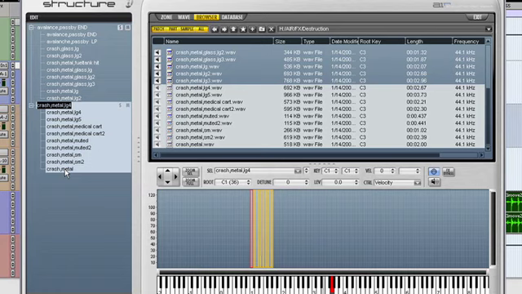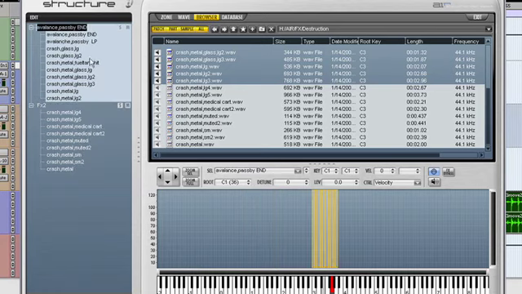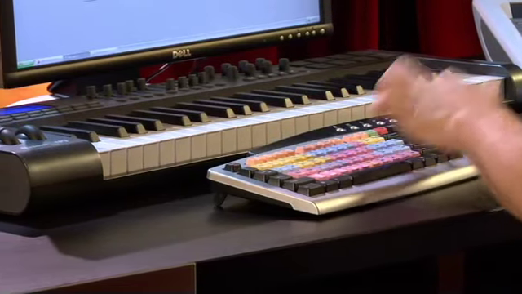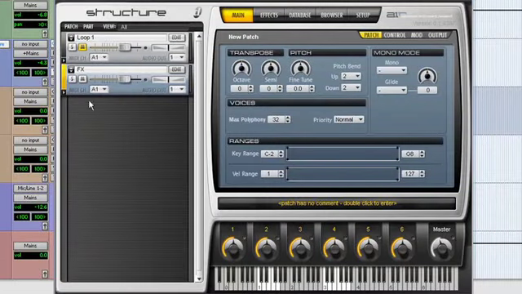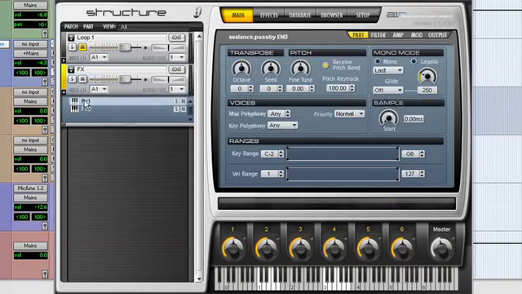And I can double click. We can call this FX2. We'll call this one FX1. Then we'll exit the editor, and you can see that my new patch, which I'll call FX, has now got two different parts, FX1 and FX2.